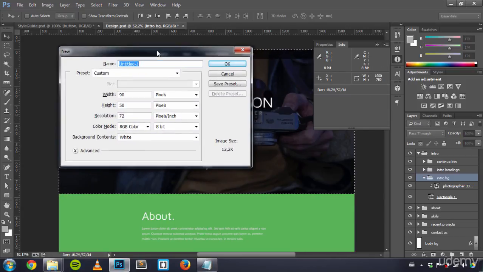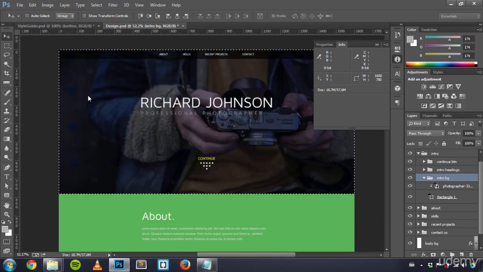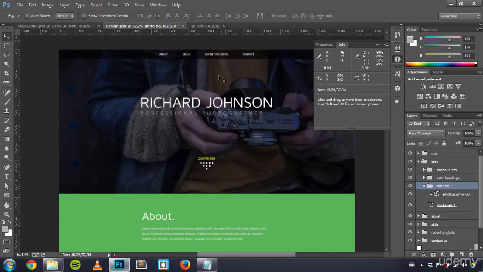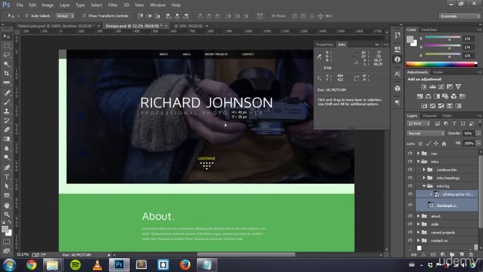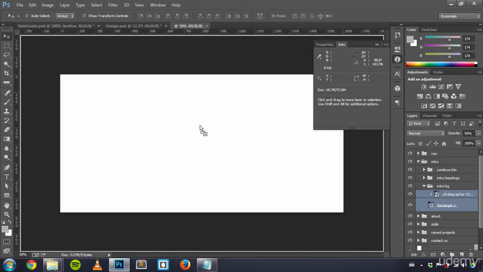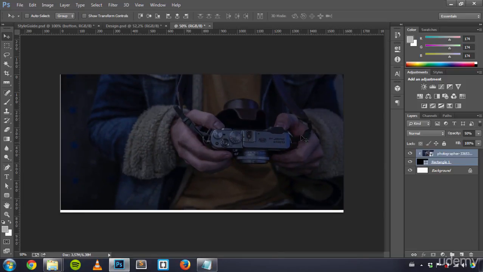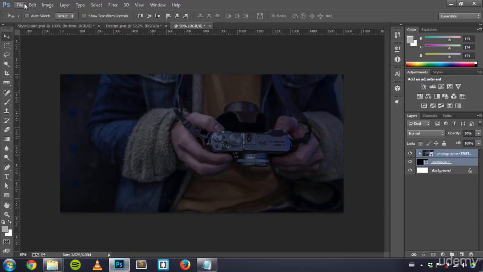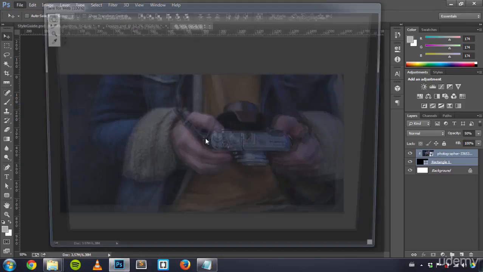So let's press Control N to create new document. The width for it will be 1600 pixels and height will be 780 pixels. Control D to deselect it, and let's take this image and rectangle and move it right here. And with these both selected, let's nudge them into the place and go to File, Save for Web.